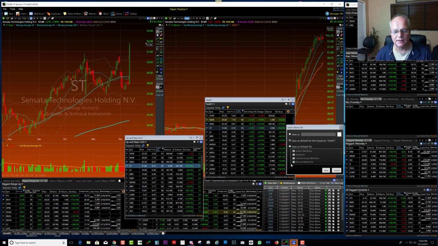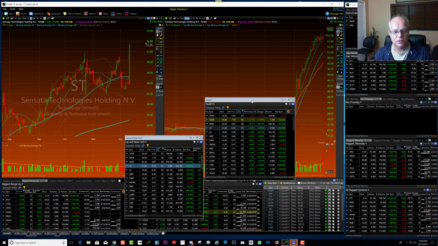Click that radio button. It makes no sense to save this for all of your EasyScans or all your system watch lists or personal watch lists, because this is a customized column setting only for this watch list or this EasyScan. So you want to save it as the default for this EasyScan only, test01, and save. All right, now you're good to go.